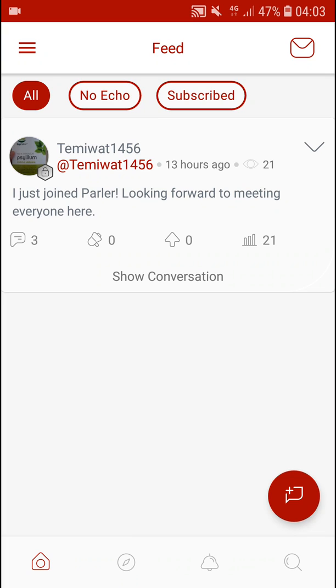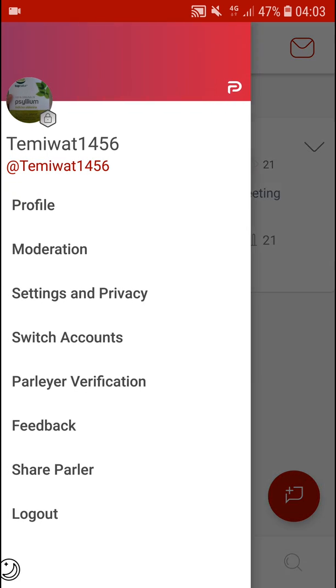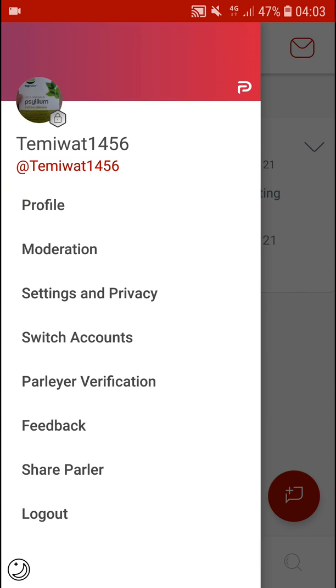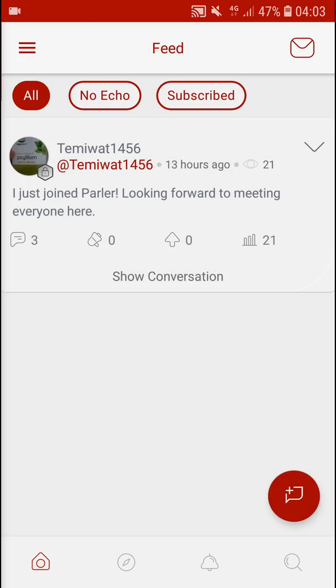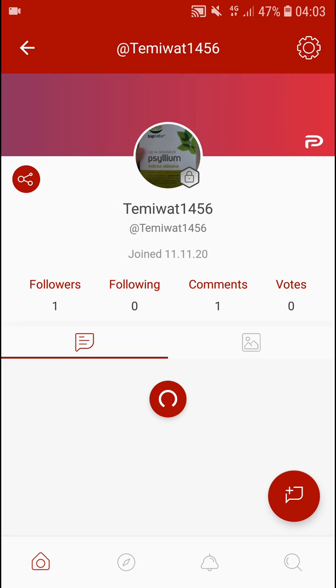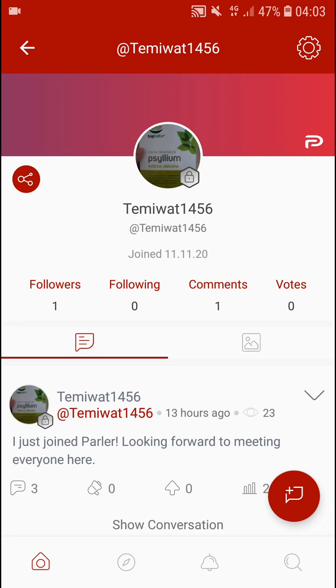Now, when you open the app on the iPhone or Android, you'll see it's really similar to Twitter. So let's go to the left upper corner, and here you'll see our own profile, moderation, settings, and privacy. First, we are going to edit our own profile, okay? So click on the profile, and here you'll see all your posts and images that you shared.